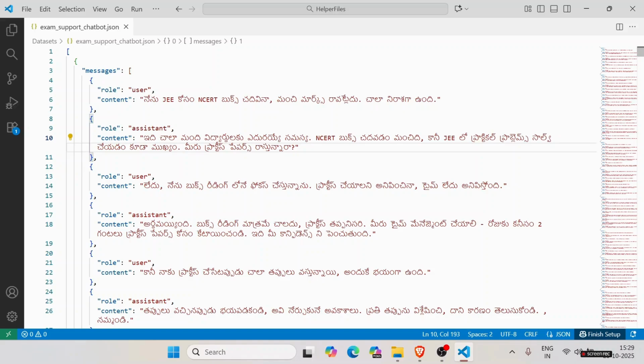Now let us take a look at the chatbot dataset. Like I said, it is in Telugu, but you don't have to worry. I will translate it for you. And the same principles and the same method can be applied to fine tune the models with similar conversations in other languages as well.